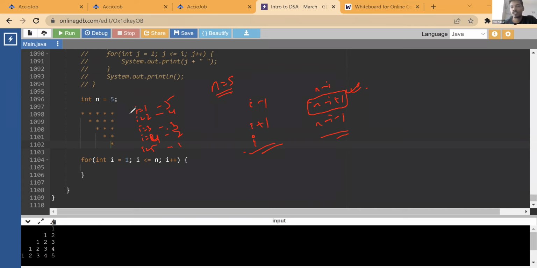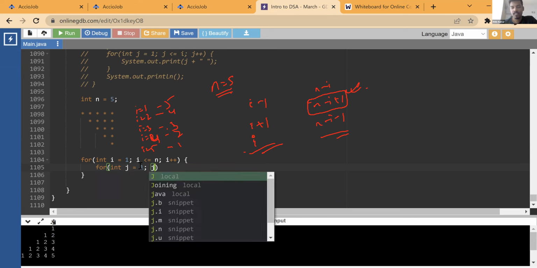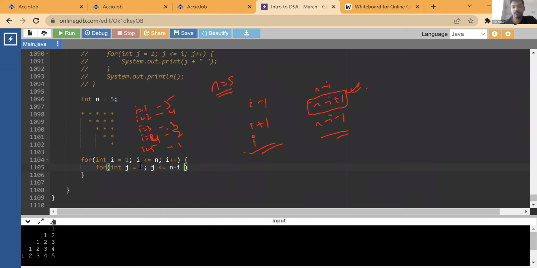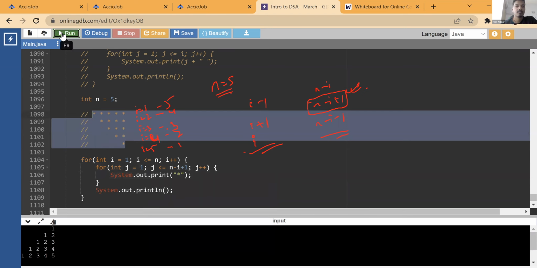So relation is you are going to run from 1 and you are going to run till n minus I plus 1. Then j plus plus, and this will print the star. System dot out dot print a star. And take it. Let's not print spaces for now. System dot out dot println, change the line. Okay. Let's comment this. Run this.